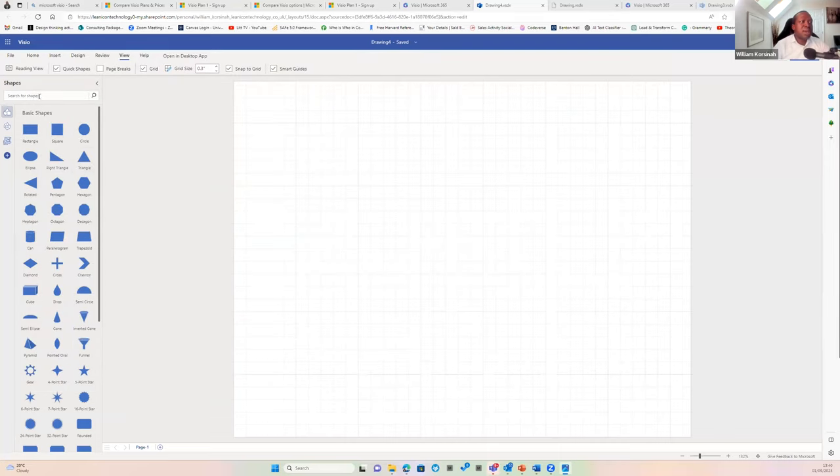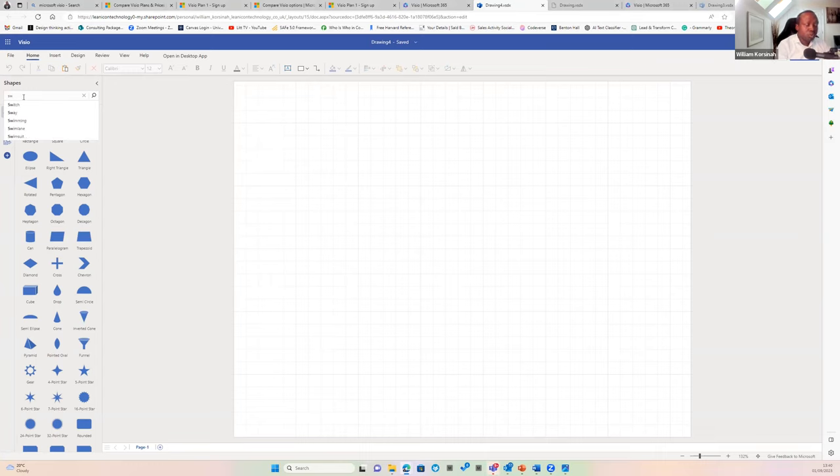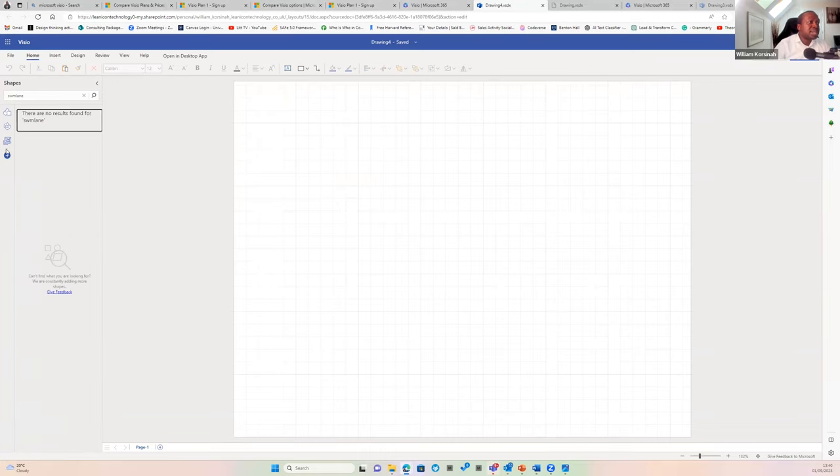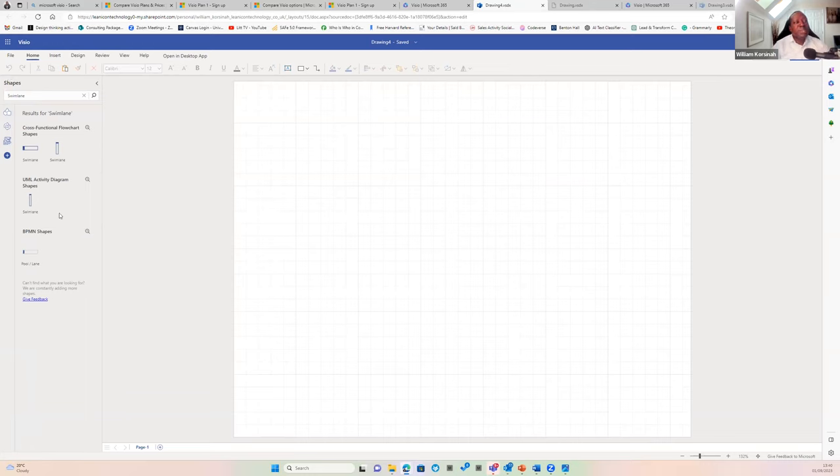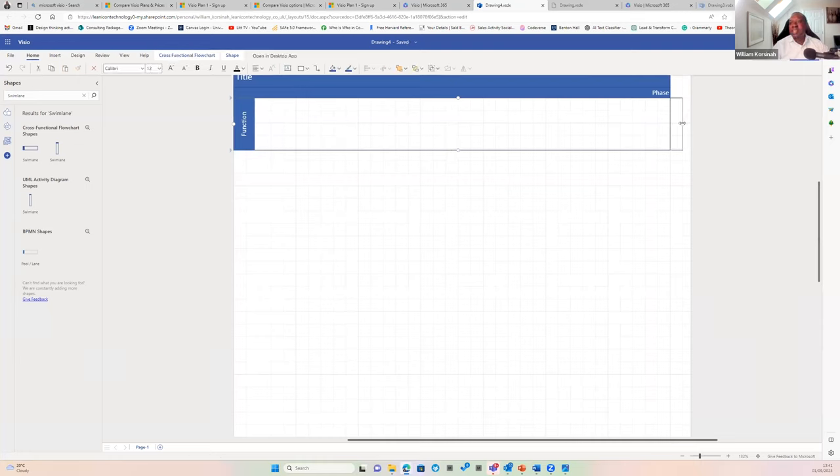The first step is to come into the shapes. If I come back to home, I'll click into the shapes and say, okay, I want a swim lane. When you type swim lane, you click enter. It says there are no swim lane shapes, so you can always search swim lane, then you click on swim lanes. It brings up the swim lane stencil diagrams that you can move onto your chart. So let's say I want to have a swim lane. First, I'll move this and it creates the things I want to see.